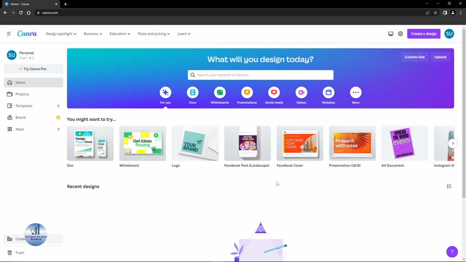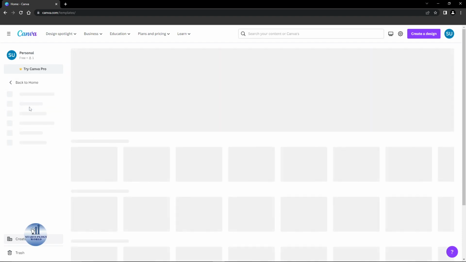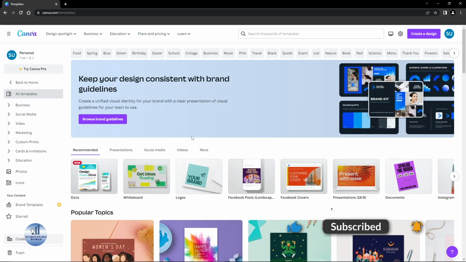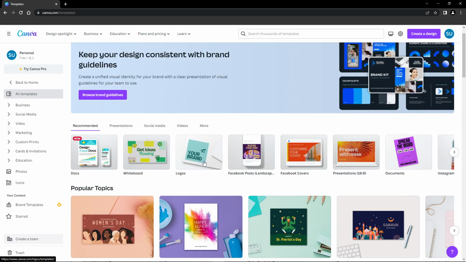Once you are here on the home page, you can select a logo template. You can simply click on the templates on the left side. And from here, you need to search for the logo templates. And here it is. You can simply just click on it.